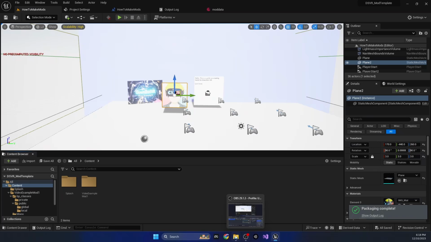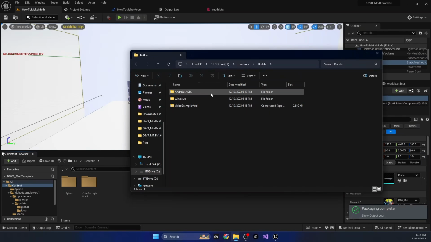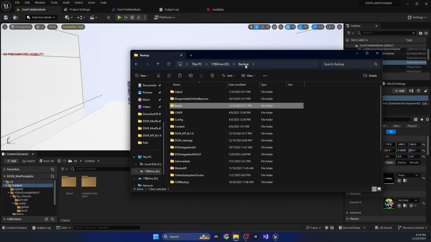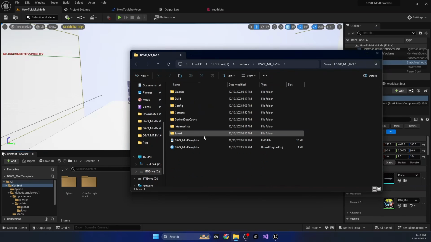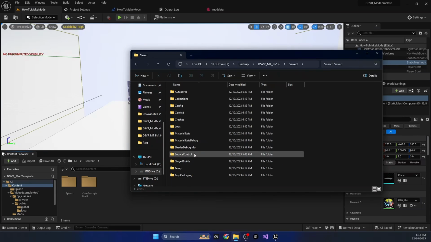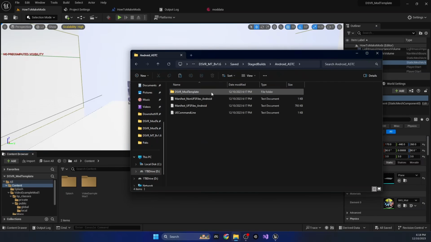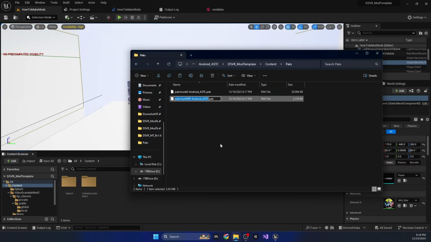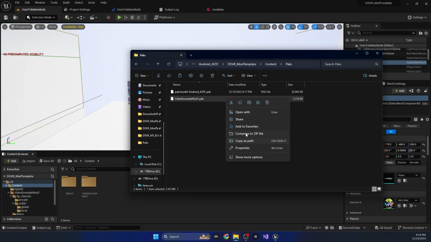Alright, now that it's done for Android, you do not go to the build. So unlike Windows, you don't go to the build location, but instead you go to your project folder. So that's going to be, in my case, this one. Then you go to saved, stage builds, Android, dsvr mod template, content, packs, and then just like Windows, it's the pack chunk 999. And again, just like Windows, make sure that you name it to your mod name. And then yeah, just like Windows, compress it to a zip file.